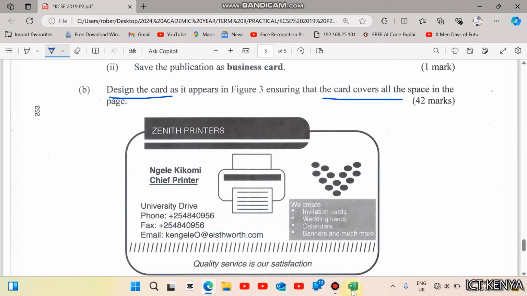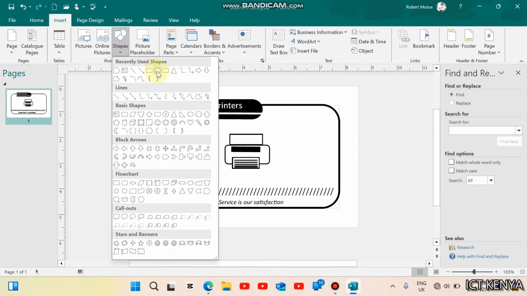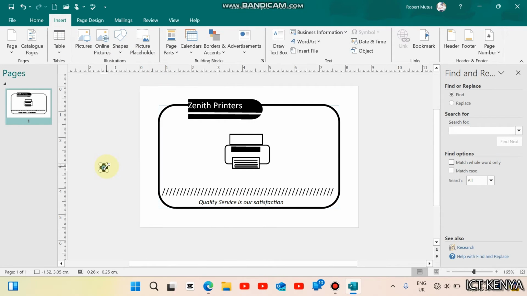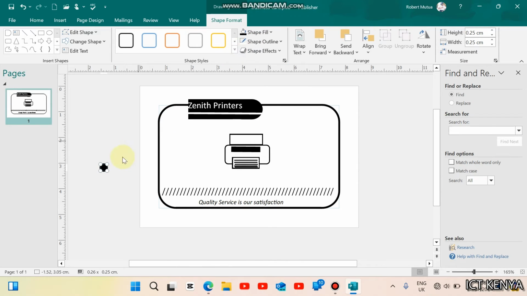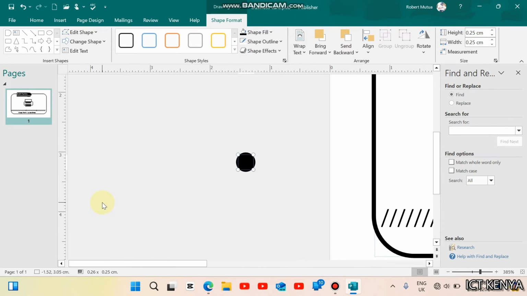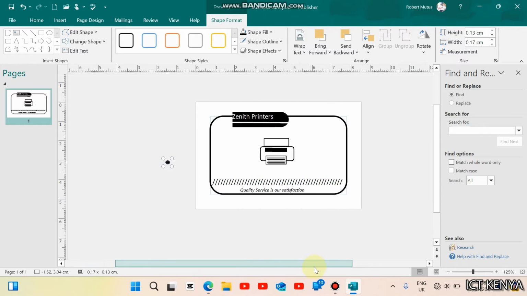We have some dots here. To get the dots, just go to Insert, get a shape like an oval, design a small one here, and set the shape fill to black. Let us zoom the screen, make this oval like this, reduce the shape again, very small. Now since you already have the shape, we can zoom out.